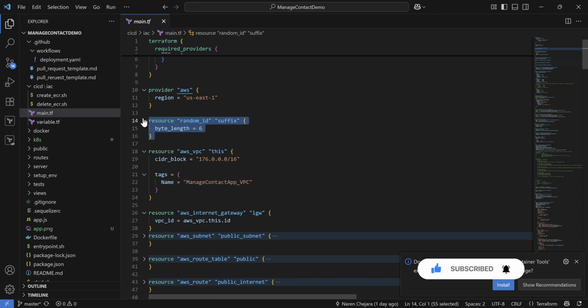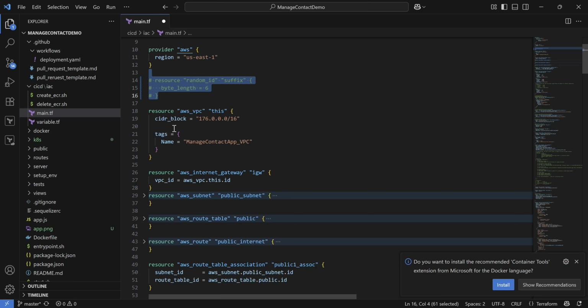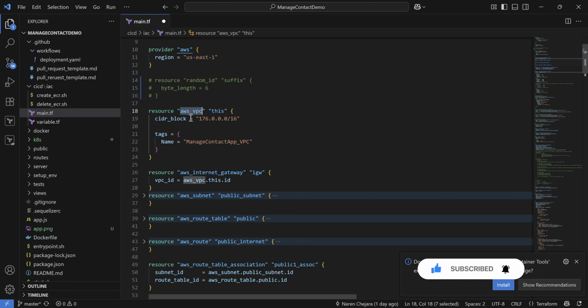So if you are creating a bucket, to make your bucket name unique, we have to append the random ID, so your bucket will become unique, and it will not throw the error that bucket name already exists. Okay, and then we are creating one VPC. Under this VPC we are handling everything. Okay, so we have a resource that adds the VPC.